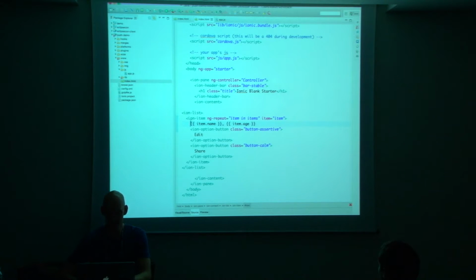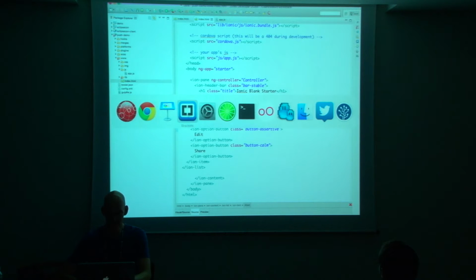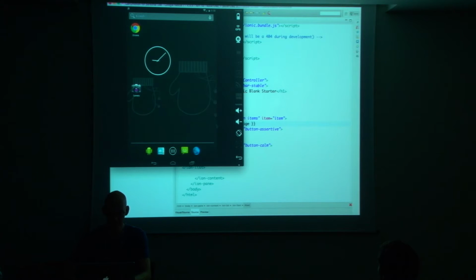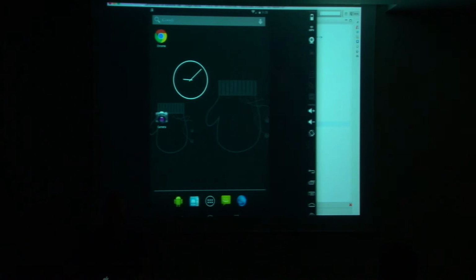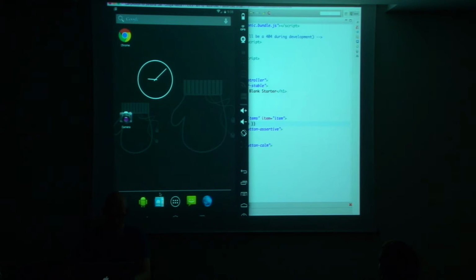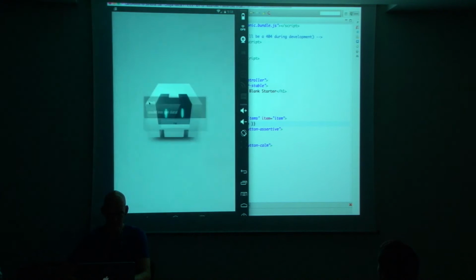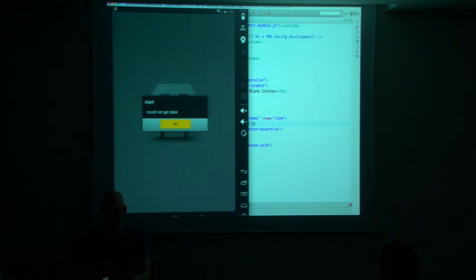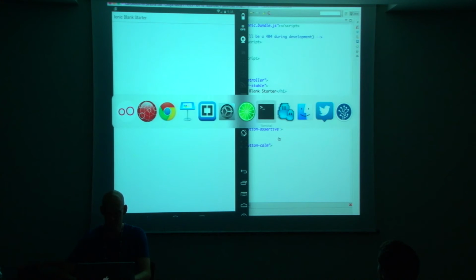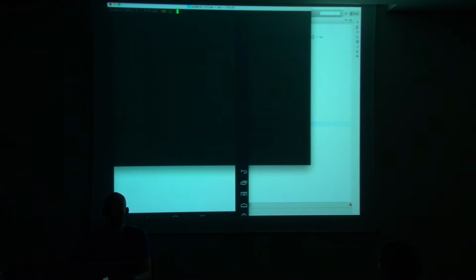Anyway, like I said, you can run it on a mobile device. So I have here something like an emulator, but it's really a VM with Android. So you can see what that looks like if I deploy that. Where is it? There it is. Couldn't get data. Oh yeah, I killed the server. So let's start the server again.